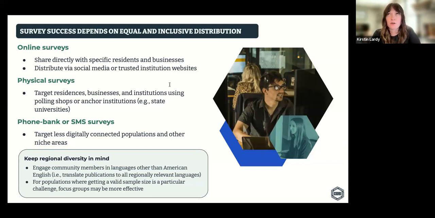So if you don't have the local capacity to put a survey out there, you can really find a really good narrative with a focus group type thing. So that's all I got.